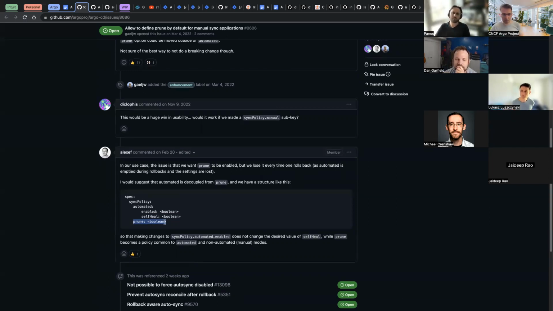No, I'm not saying we should do the breaking change. I just wanted to bring up the idea. So in the rollback scenario, when it asks you, do you want to disable autosync? If we say yes, we could store the previous autosync settings in the status of the application. Yeah. And if someone turns on autosync again, then we will look in the status field if there are some saved settings and just reapply them, right? That would at least solve this particular problem. I think it could solve it.